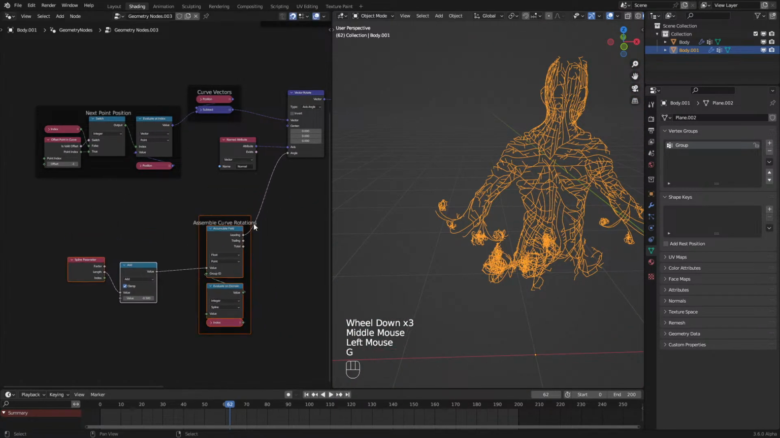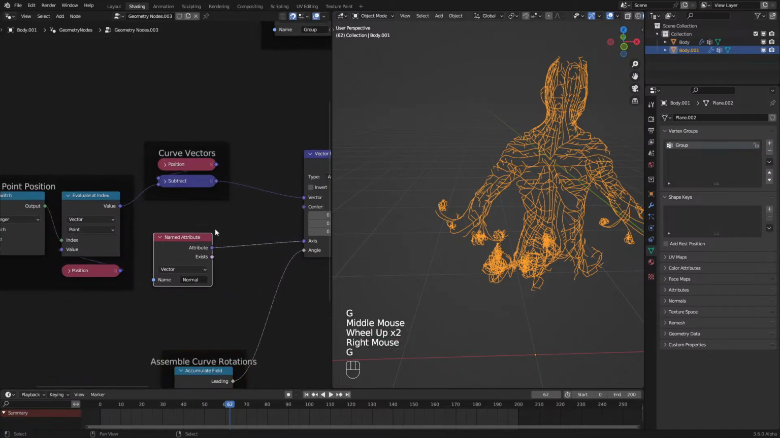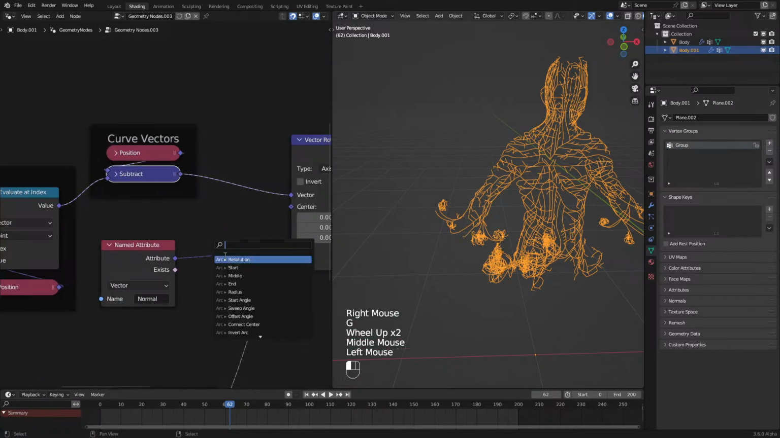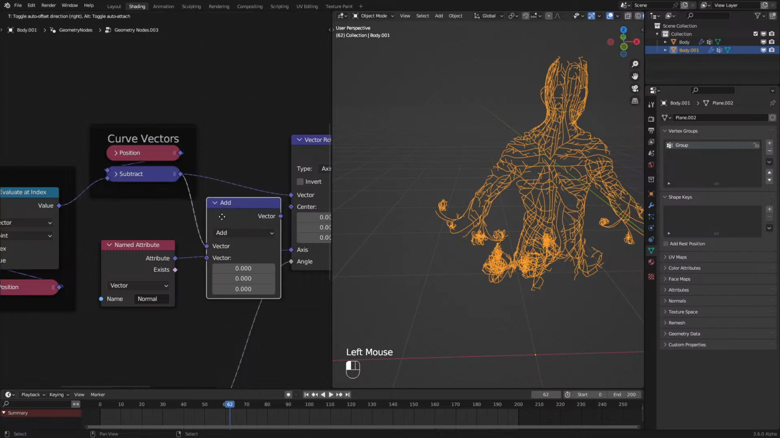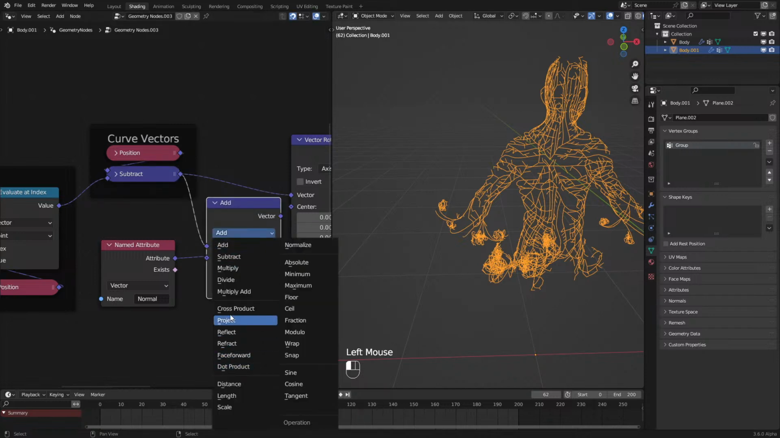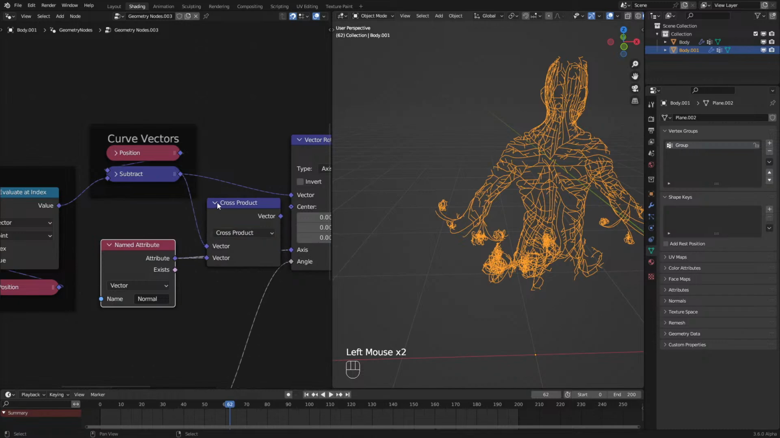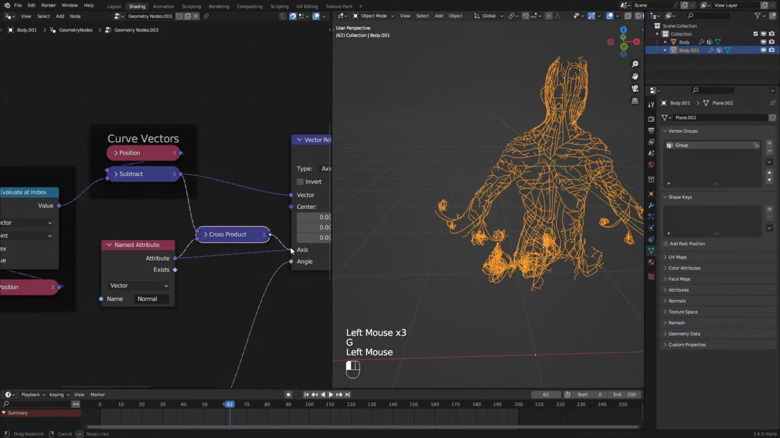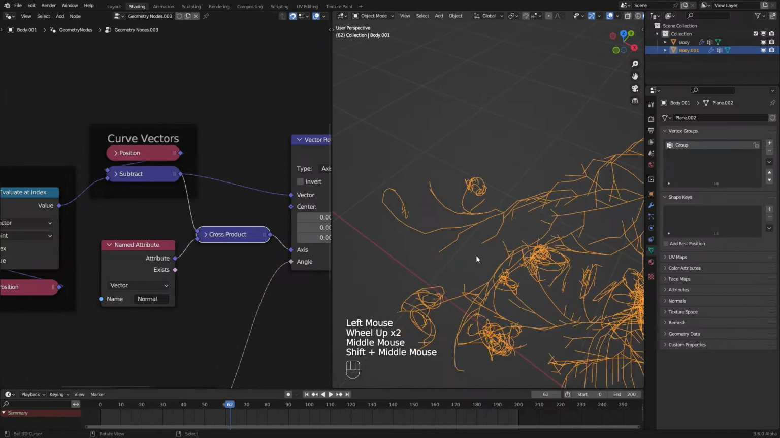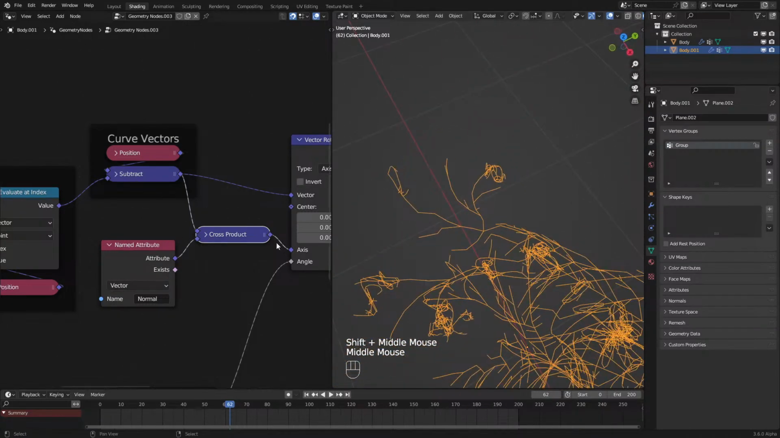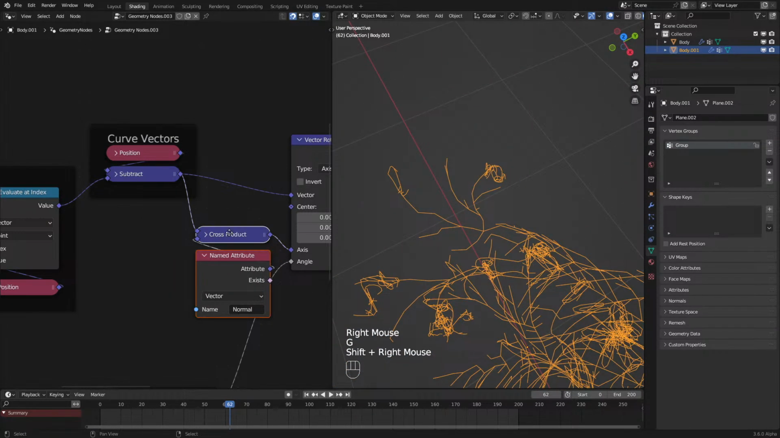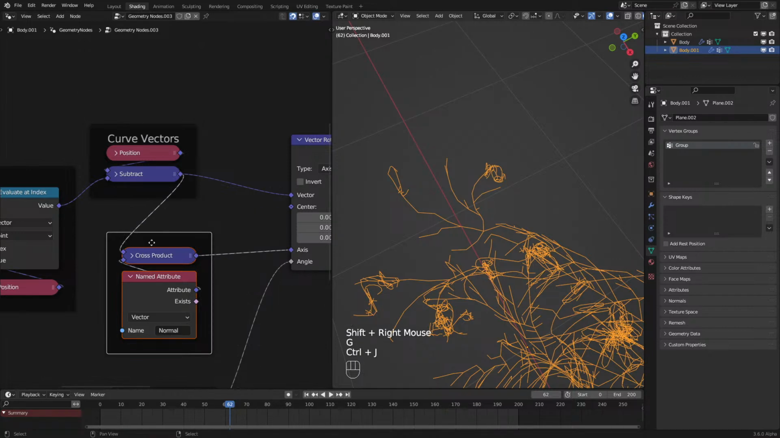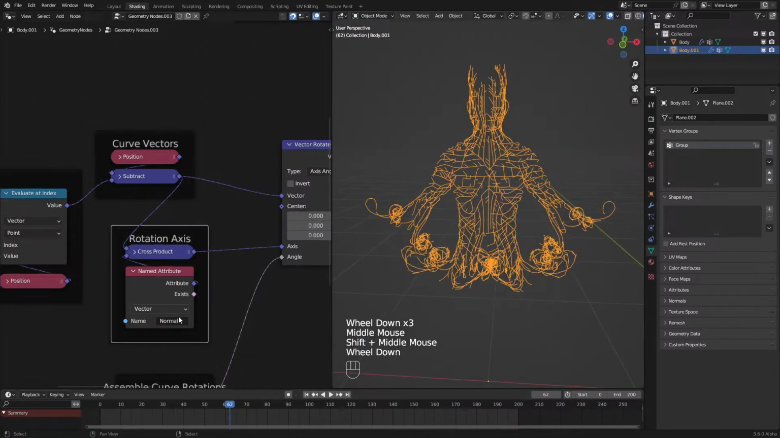Fortunately for us, there is a very easy bug fix for that, just one node. So let's use a vector math node. And we set this to cross product. This will effectively rotate the normal by 90 degrees. So there we go. We can see that is now working. Very nice. So let me go and put this into a frame and label it rotation axis. Very nice. Go and put that there.